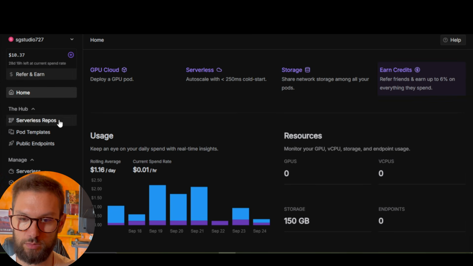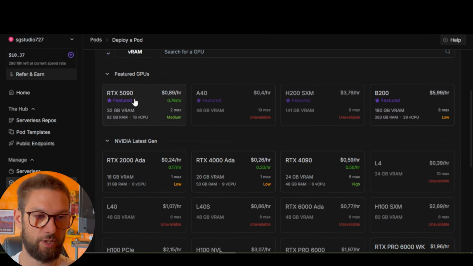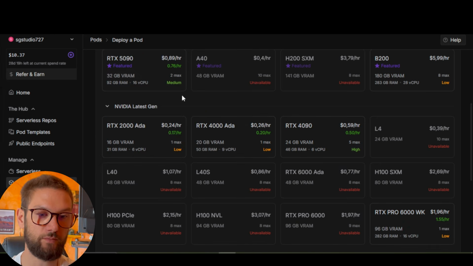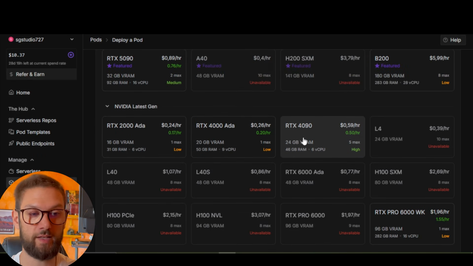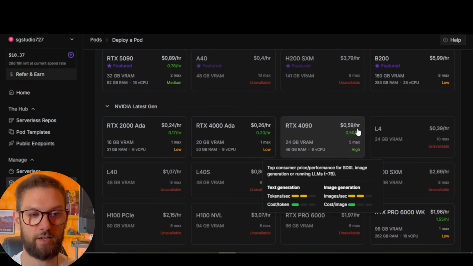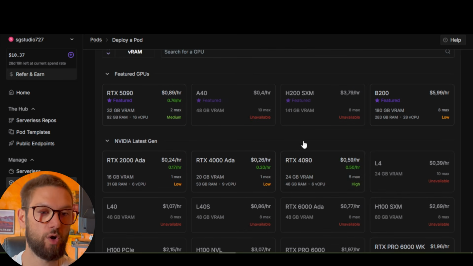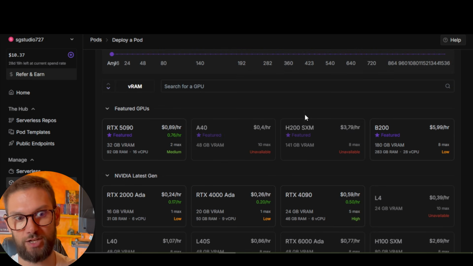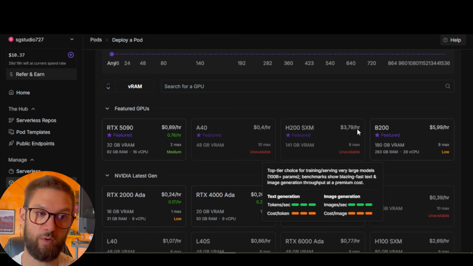So just to let you see, if you go on the pods tab, you can see all the GPUs that you have. So you have the RTX 5090, and it will cost 89 cents an hour. You have the 4090, that is the one that I recommend, because it's only 60 cents an hour and it's powerful enough. Or if you need something super strong, you can go with even the H200, that is amazing, and it is $3.79 an hour.